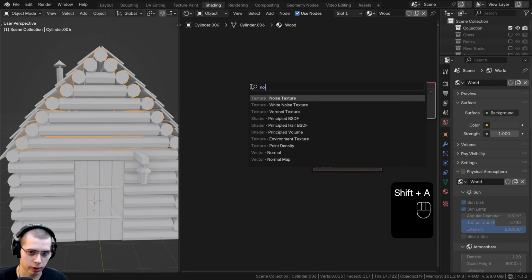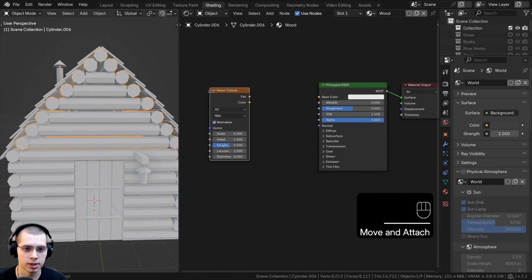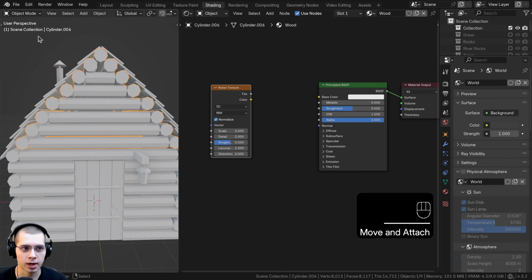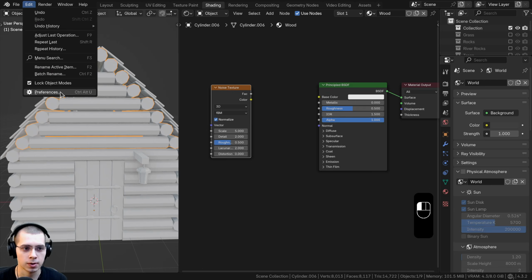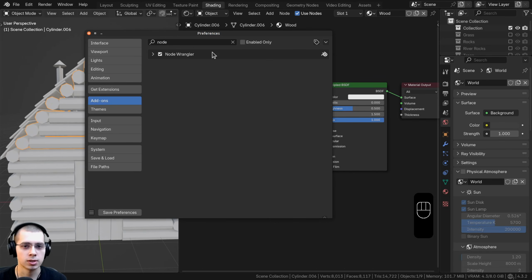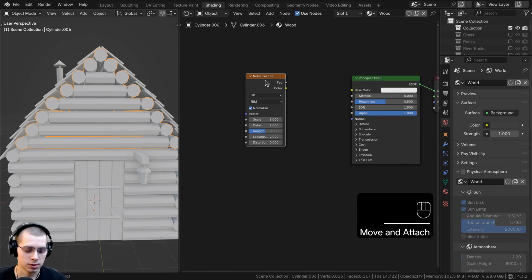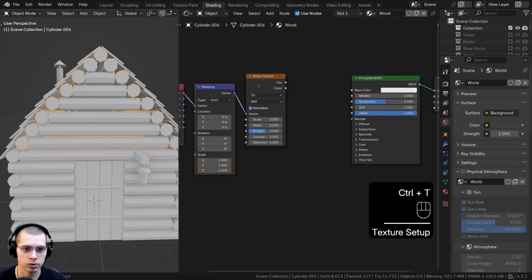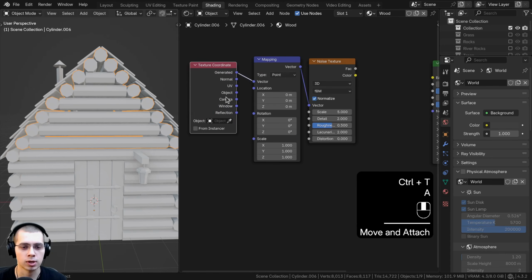So let's search for a noise texture. Let's drop this here, and then let's enable the Node Wrangler add-on. So we'll click on Edit, go to the Preferences, and here on the Add-ons tab, you can just search for Node and just enable the Node Wrangler add-on. So I'll close the user preferences. With the noise texture selected, I'll hit Control-T, and that's going to add the texture coordinate and mapping nodes.